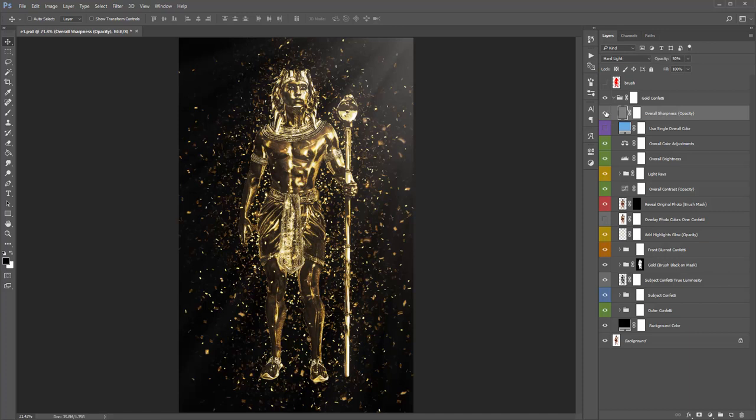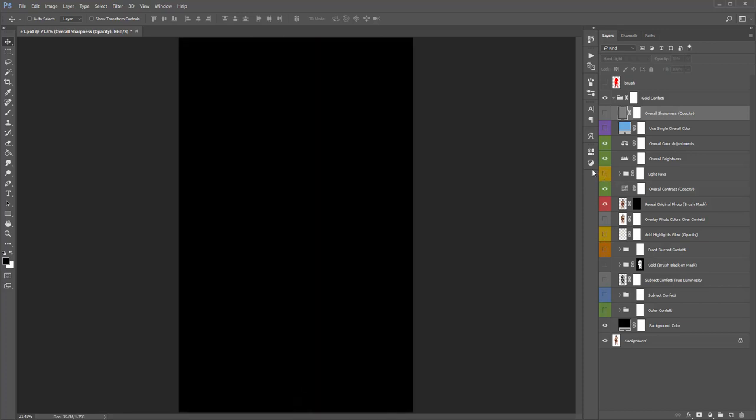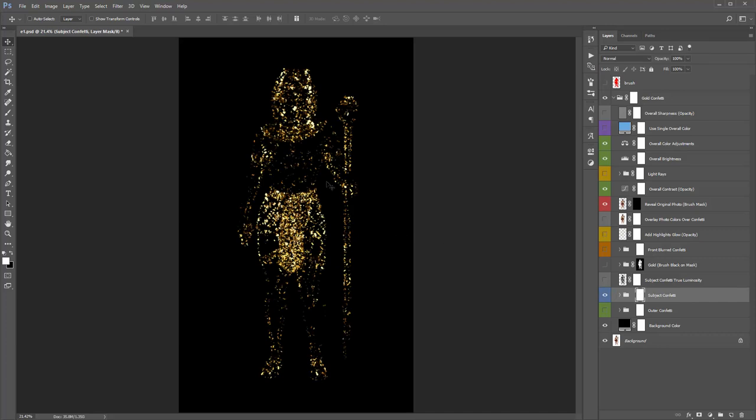But if you plan on just running the action, keeping it as a default result, just keep it on. Okay, I'm just going to turn that off, and I'll turn all these off. I'll hide the light rays. So down the bottom here, we've got this folder called, we'll go to this one first, the subject confetti. If you turn that one on, that will just show your subject in confetti. So if that's the effect that you want, all you need to do is run the action, turn everything off and just leave subject confetti on.